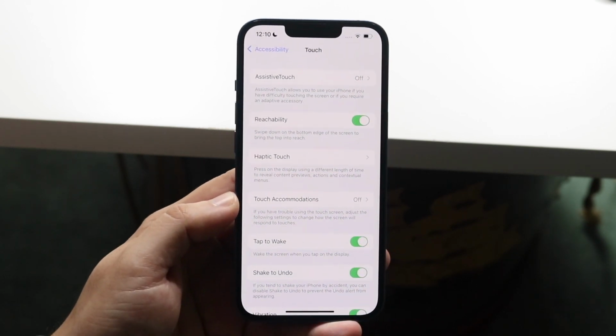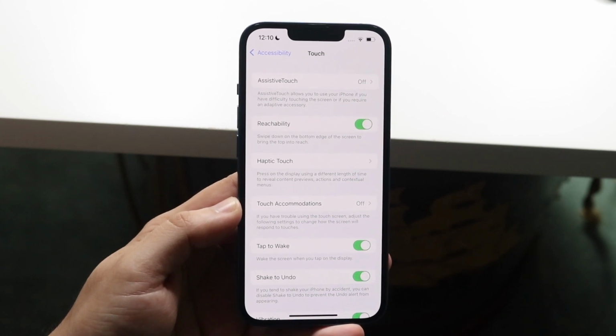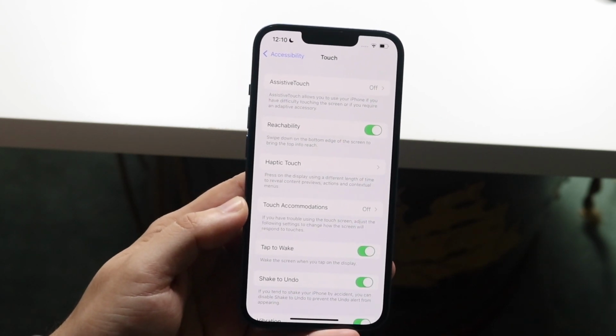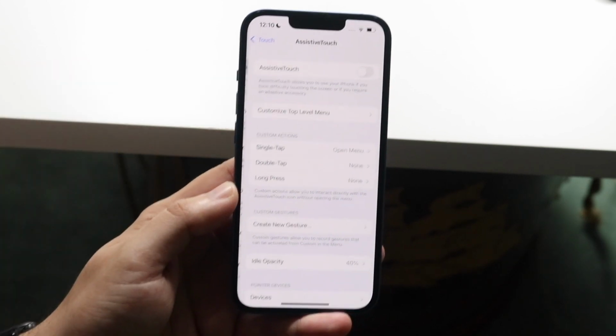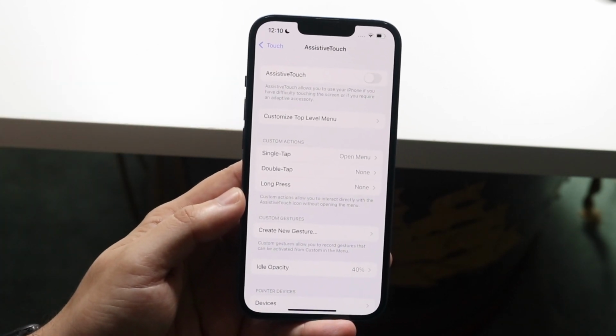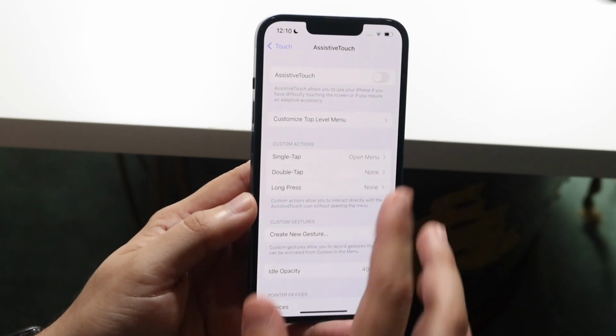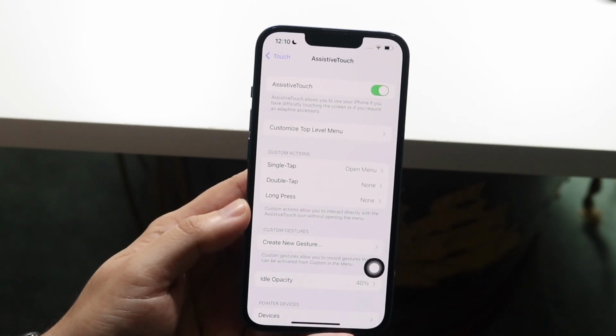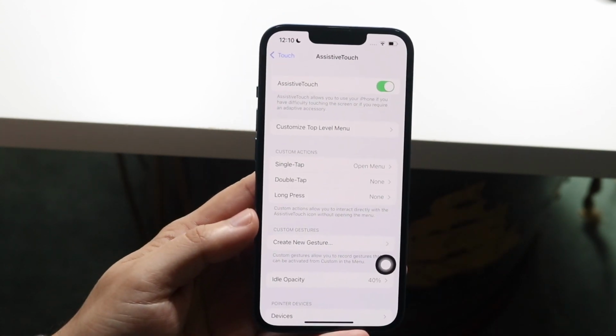At the very top, you will see that assistive touch option. All you have to do is click on that dropdown. It'll look like this. At the very first option up there, you can turn on assistive touch. You literally tap on that option and you will see assistive touch pop up right there.